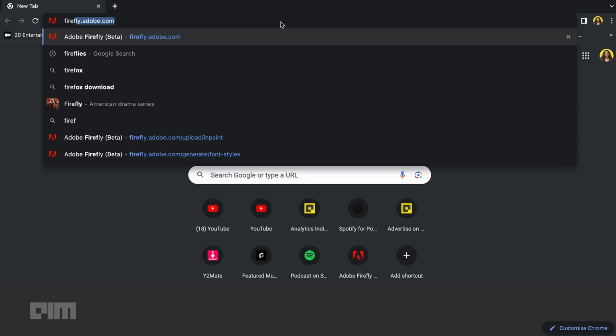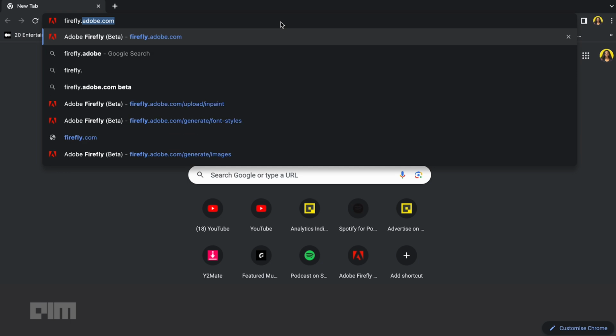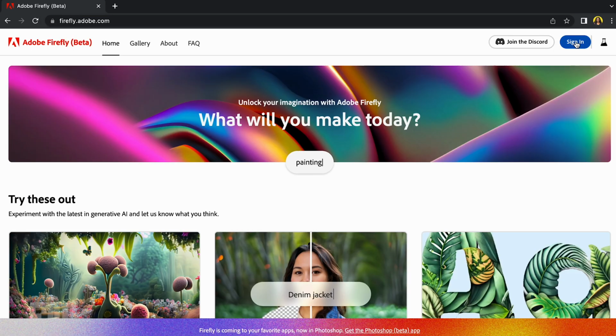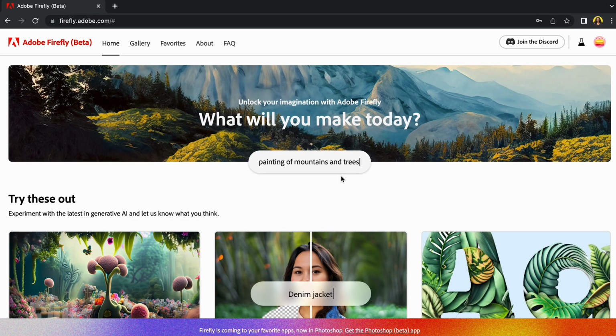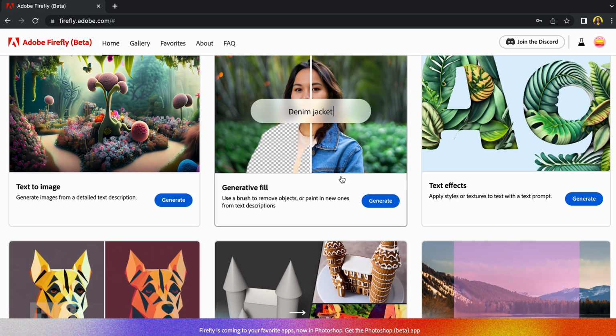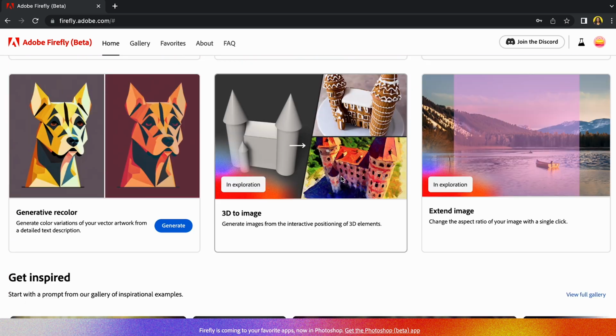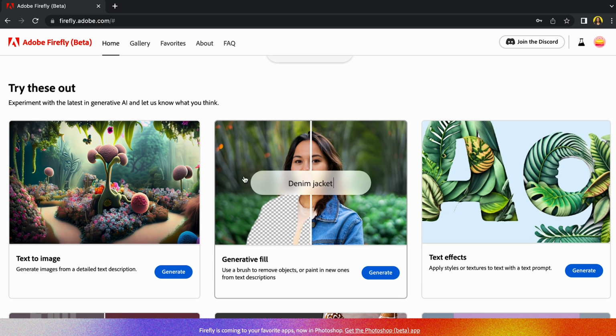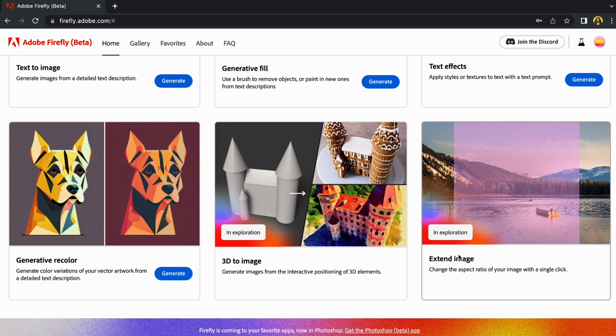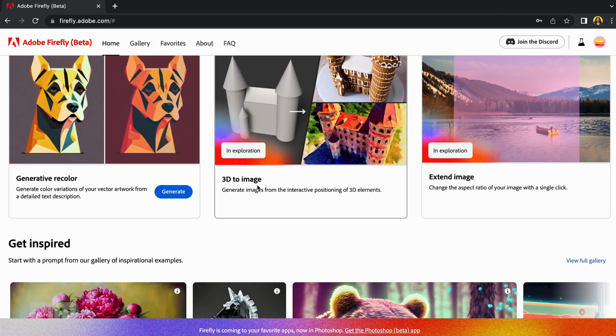Now, moving on to the obvious questions. How can you access Firefly and how to use it? To access Adobe Firefly, simply type in firefly.adobe.com and sign in with your Adobe account. Upon logging in, you will be shown the Adobe Firefly beta homepage. The tool allows users to try out text-to-image, generative fill, text effects, and generative recolor features. The other capabilities like 3D-to-image and extend image are still in exploration stages as displayed by Adobe.